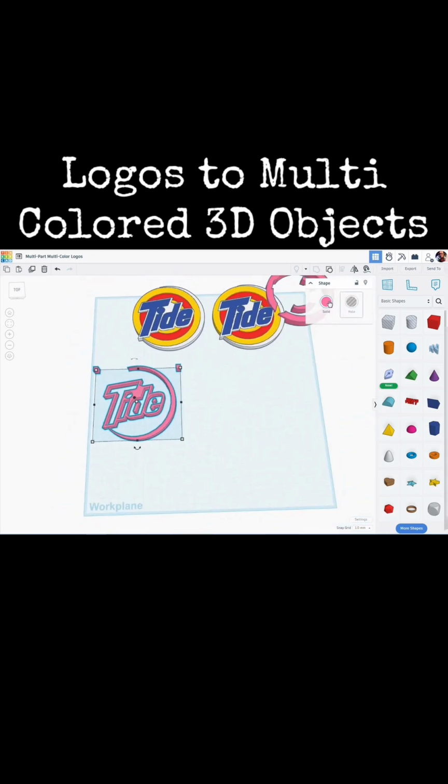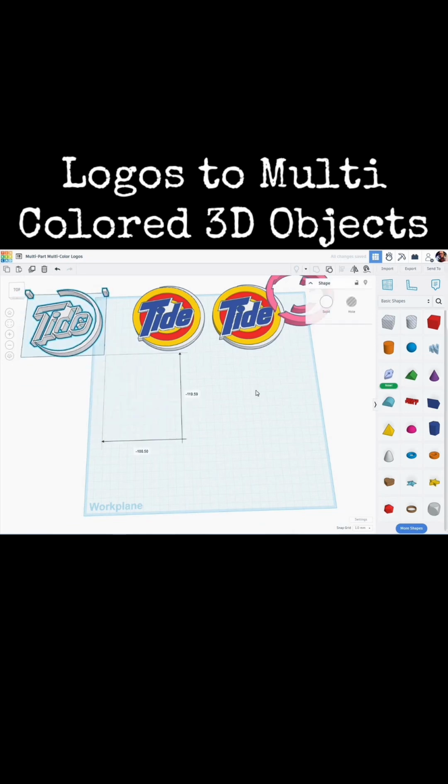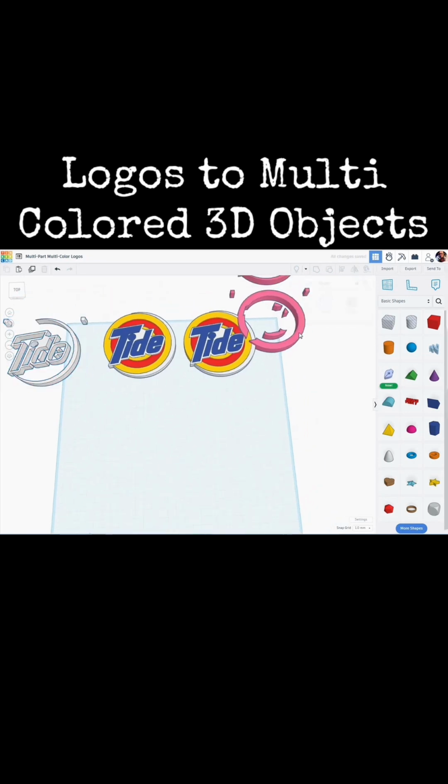And that's the part that was white. So for the sake of clarity, let's make that white. There we go. That's the first part. We'll move that out of the way. And we're going to do the same thing again.